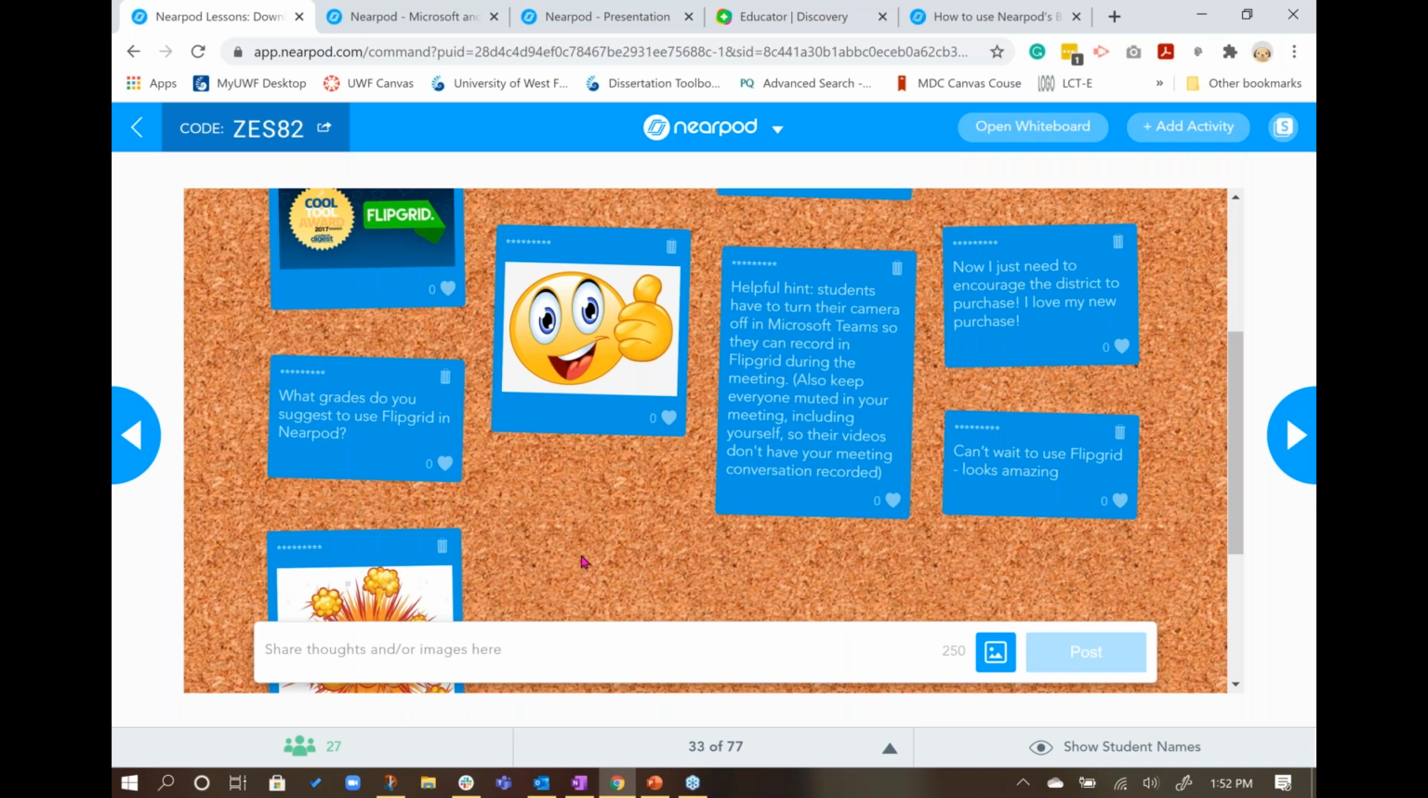Someone has a helpful hint here. Students have to turn their camera off in Teams so they can record in Flipgrid during the meeting. Also keep everyone muted in your meeting, including yourself, so their videos don't have your meeting conversation. Excellent tip. Thank you so much for sharing that. That's such a great consideration, because yes, the computers will not have two applications using the camera at the same time, and that background noise can be very distracting. So it's great that you suggested to mute while giving the students some time to record their videos. So thank you so much for that suggestion.